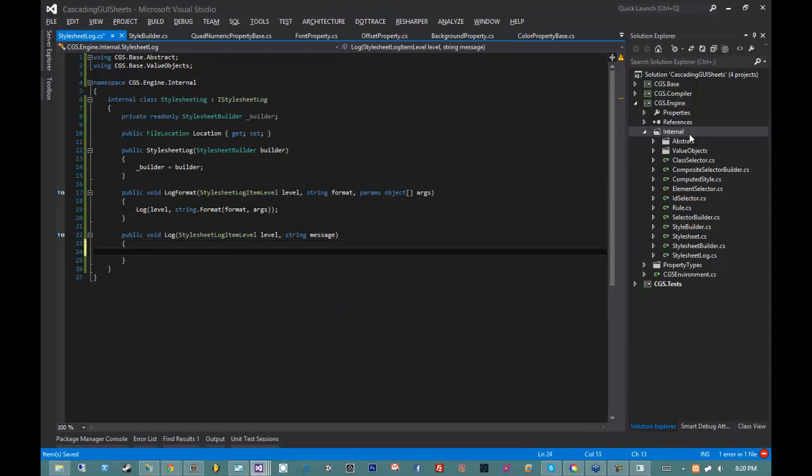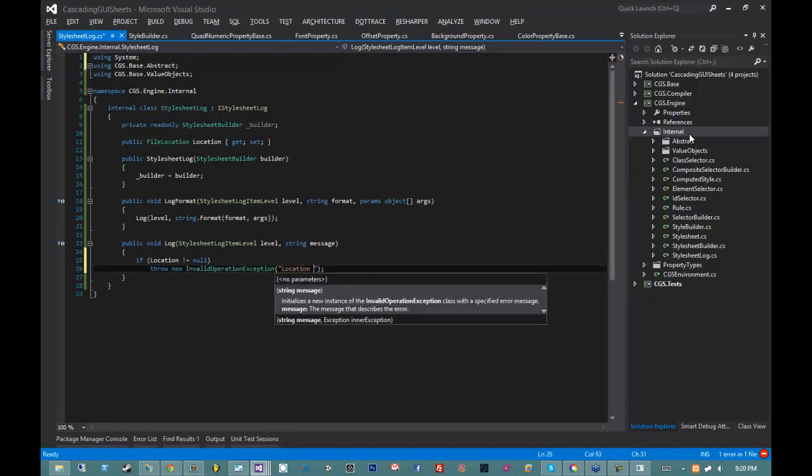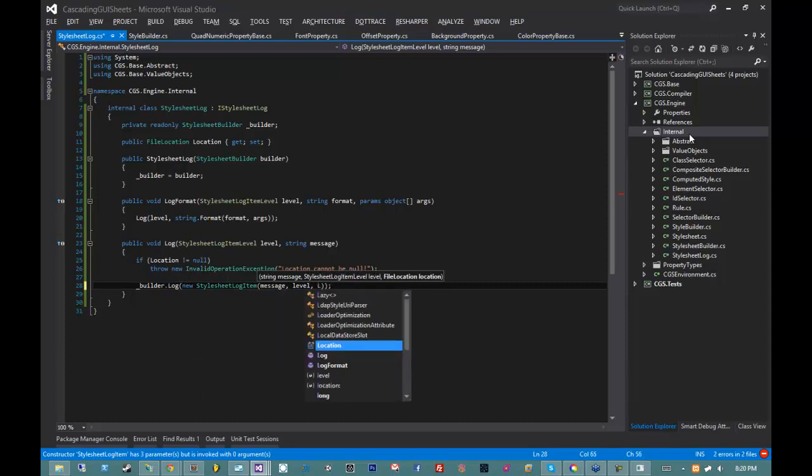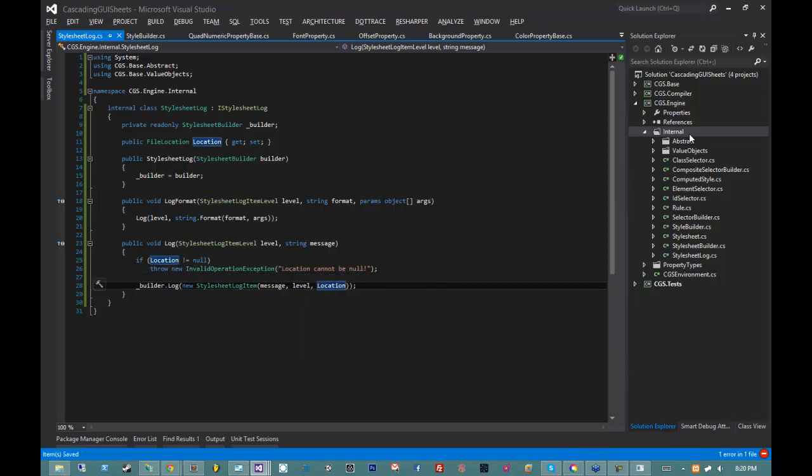My log method is first going to make sure that location does not equal null. If it does, I'll say location can make null, and then I'll say builder.log new log item, passing in message, level, and location. All right. So does that sound good for everyone? Basically, all this class does is it abstracts away my file location so that I don't have to thread it through into each one of my properties.